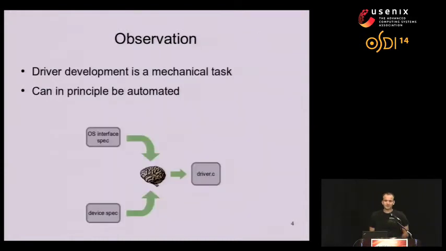So our approach to the problem is based on a very simple observation. Namely that as a driver developer, what you do is largely dictated by two specifications. The specification of the interface between the driver and the OS, and the specification of the device. And so the driver must take a request from the operating system and convert it into a sequence of commands to the device. And it turns out that in between these two specs, there isn't that much that you can do in different ways. There isn't that much flexibility in terms of how the driver can control the device. And so driver development is a tedious and error-prone, but at the same time, largely mechanical task. And as such, it's a perfect target for automation.